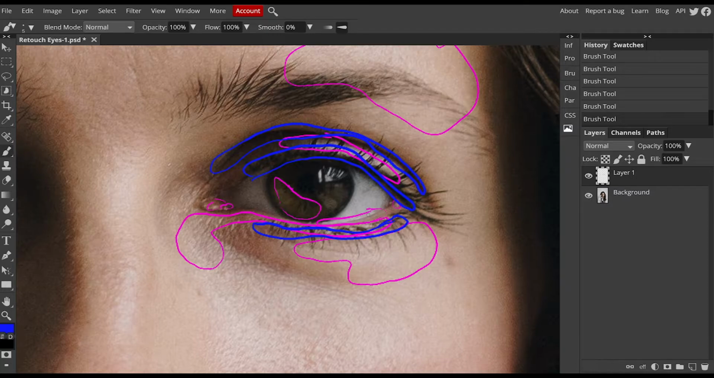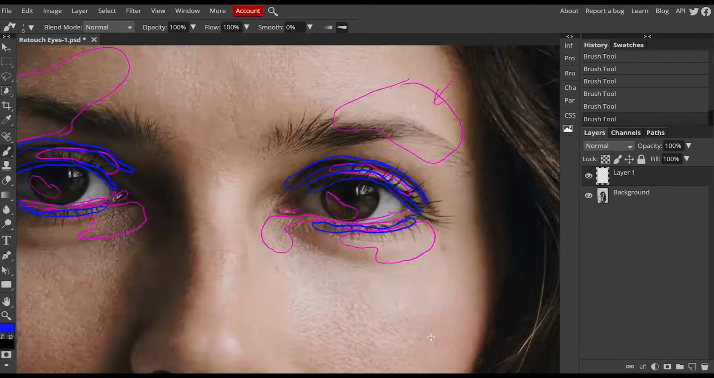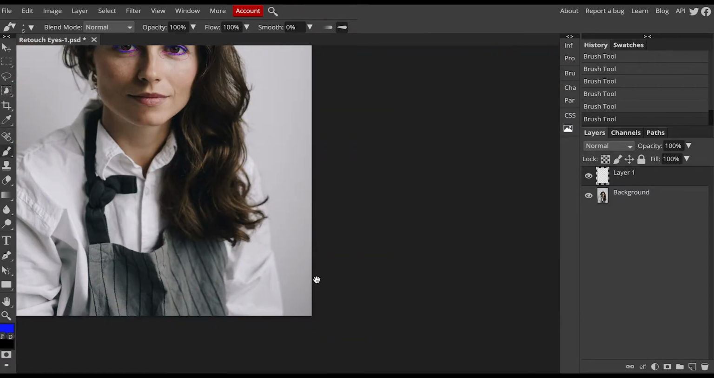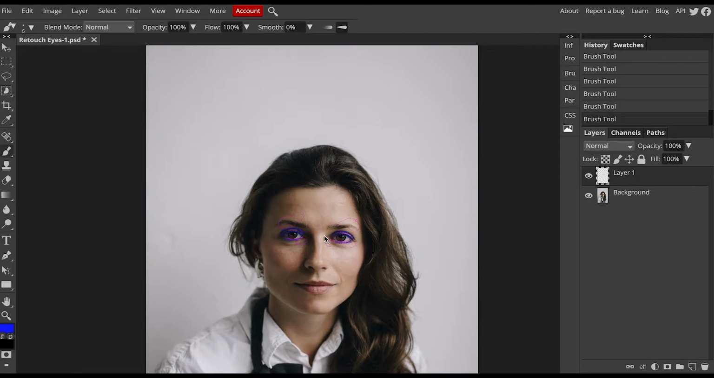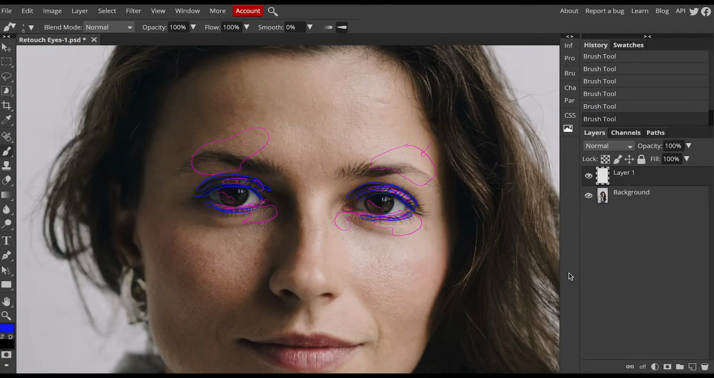All right, so if we back up, Photopea doesn't work that way. There we go. If we back up, we can see this is our map. Remember, there's a lot of work that can be done on the entire face, but we're focusing on the eyes for this one. All right, so there's our map. Okay, so moving on from there, let's see how quickly we can work.